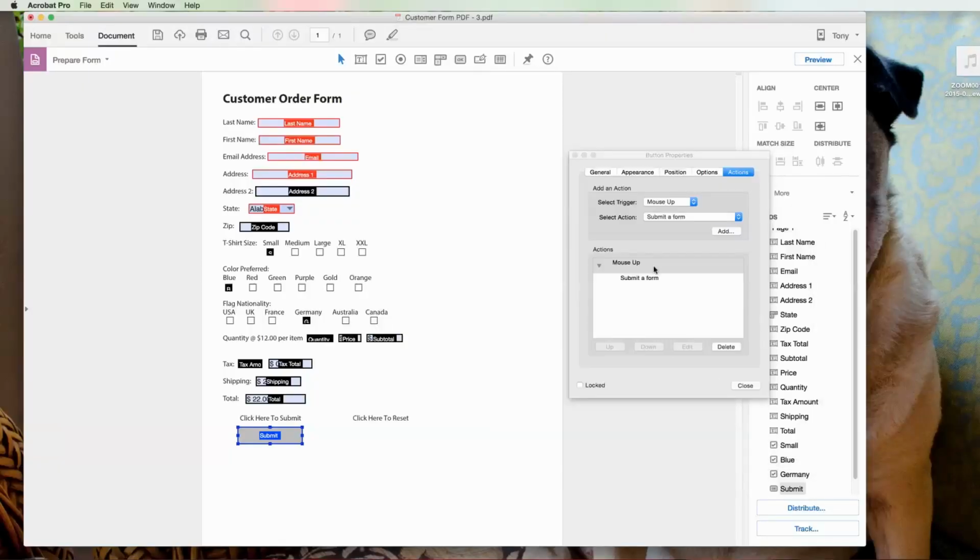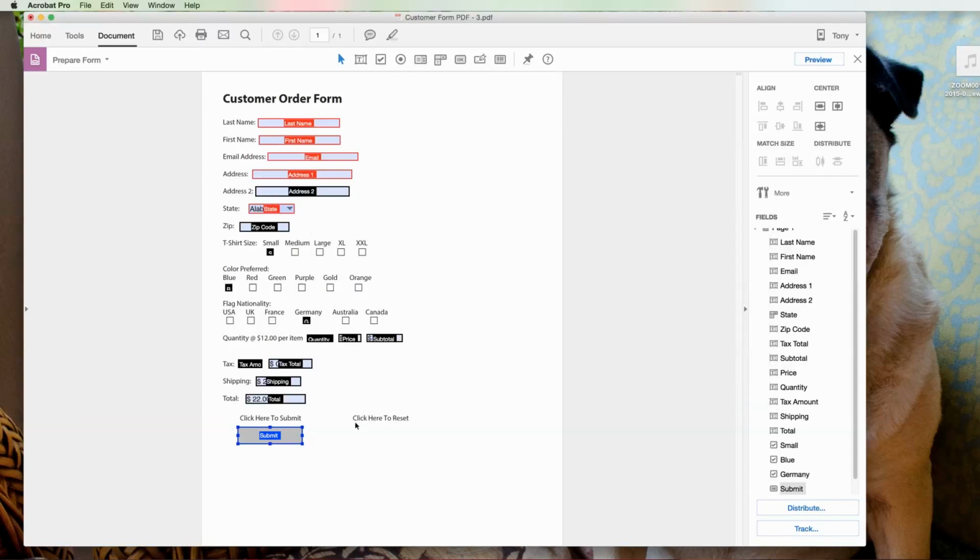And so now what's going to happen when they do the mouse up, we're going to click on the button. When I let go of the mouse, it's going to submit the form to the email that I just put in there. So I'm going to say close. And now I'm going to make another button over here, just in case you mess up and you want to reset the whole thing, right? So I'm going to put another button in. We're going to put that one right here.